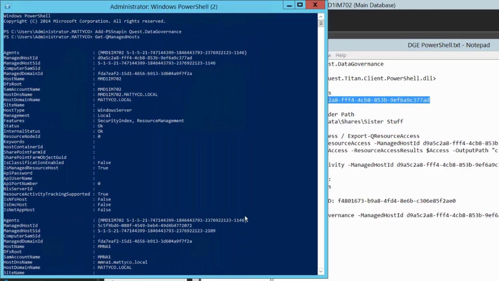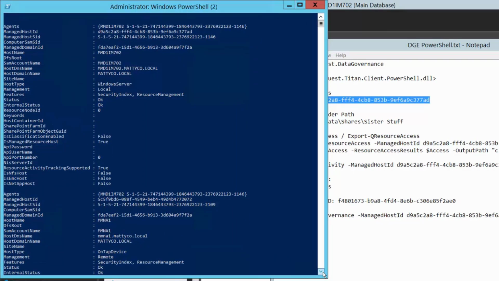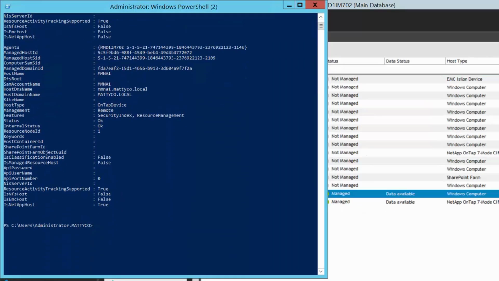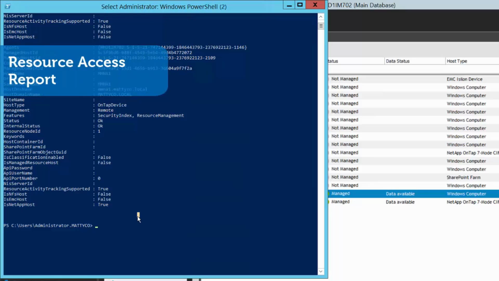The 3 examples that I'm going to give with PowerShell are, the first 2 are basically access-based reporting from a resource perspective.